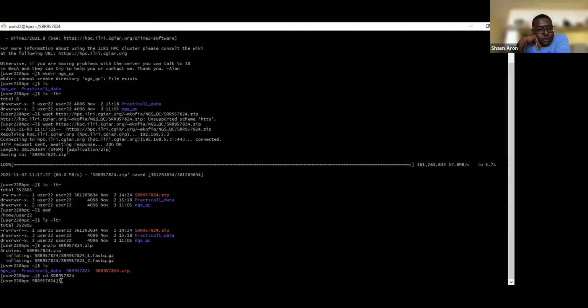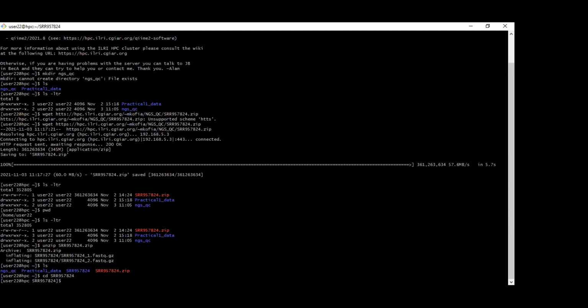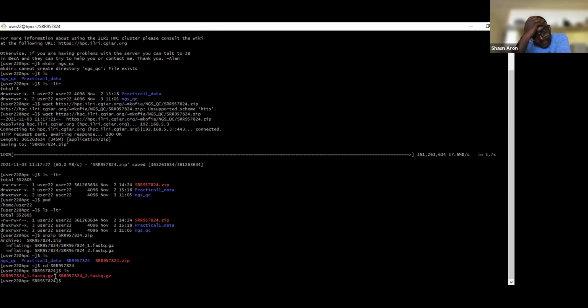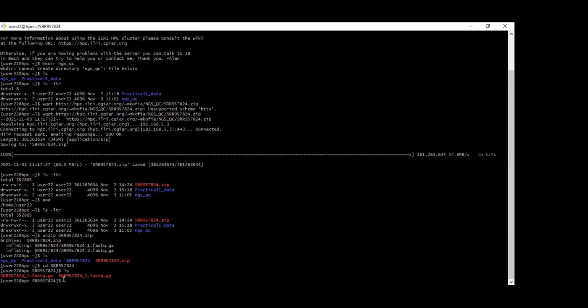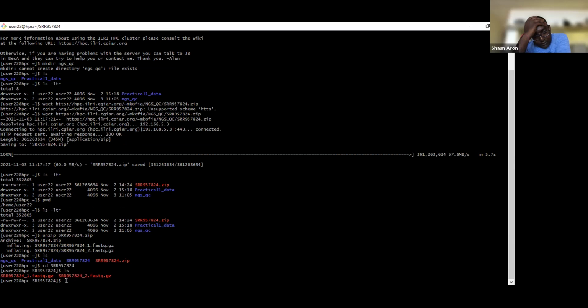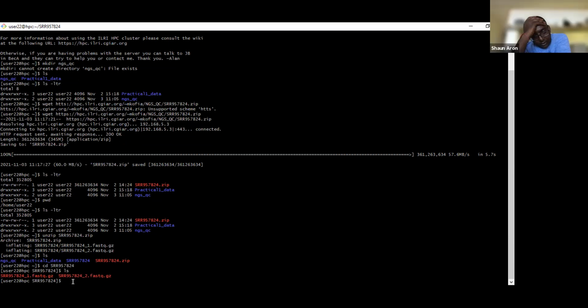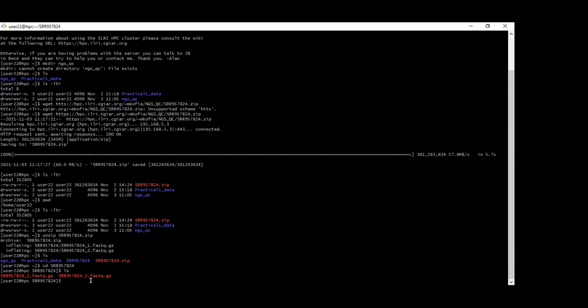Then ls, just list the files that are there. Enter. Okay, so now you've got those files there. Those are the fastq files, so it's the forward and reverse. Now you can follow the instructions from the practical manual.